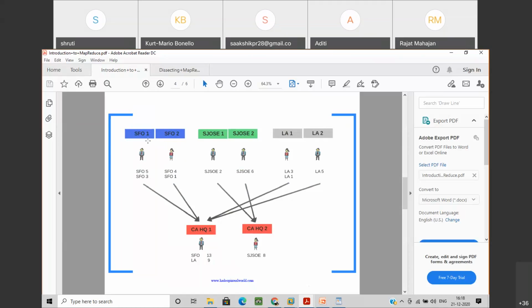But now we are dividing the task according to the region. We divide the city into two regions, and one region, SFO1, is given to a particular person, and the second region, SFO2, is given to another person, to calculate the population, right? So now the task is divided into two. It will take less time. And the same will go for the other city, and the same for the third city.